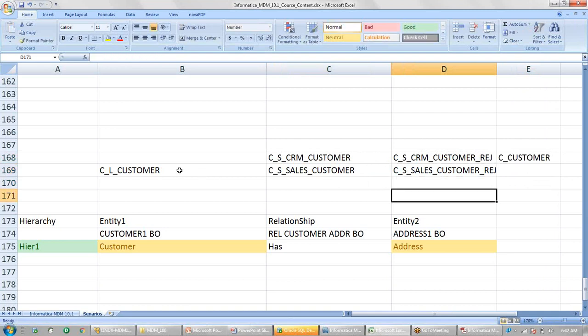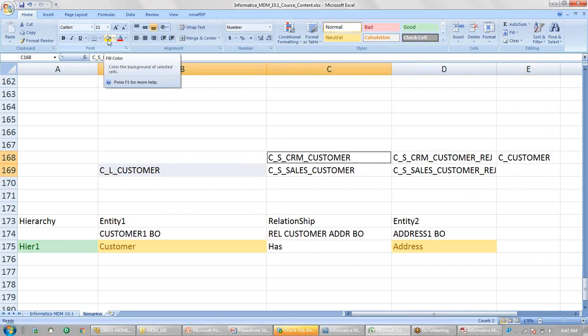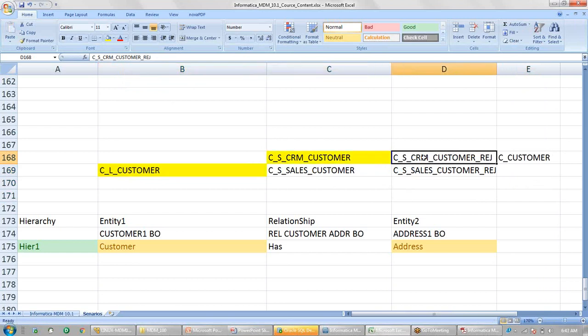Now, when we are loading the data from the landing table to the staging table, suppose from CL customer to CS CRM customer, and if any rejection happens, it goes to the reject table of CRM. And similarly, when we are loading the data from the staging table to the base object table, in this case also, if any rejection happens, it goes to the same reject table.